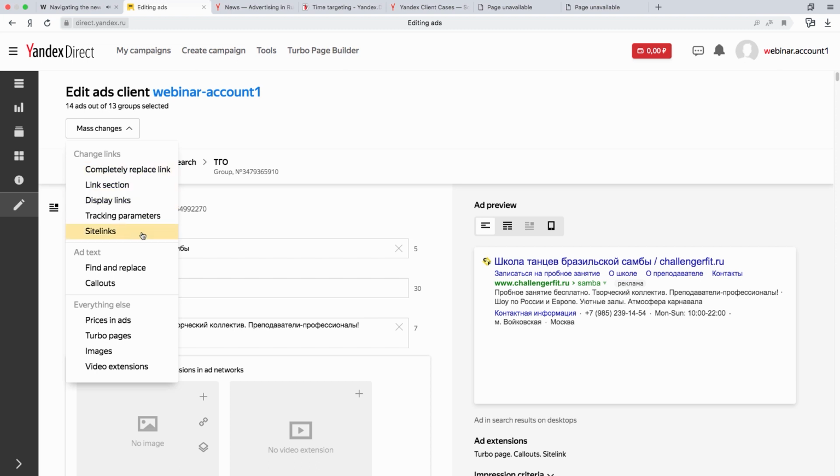Here we can find different instruments which allow us to play with different parts of ads. We can change links, we can change the text part of ads, or we can apply changes to the ad extensions. We can apply changes to the link using link fully, for example, completely replace the link, or we can play with the link section, or work only with tracking parameters or site links separately. Let's choose, for example, the link section.